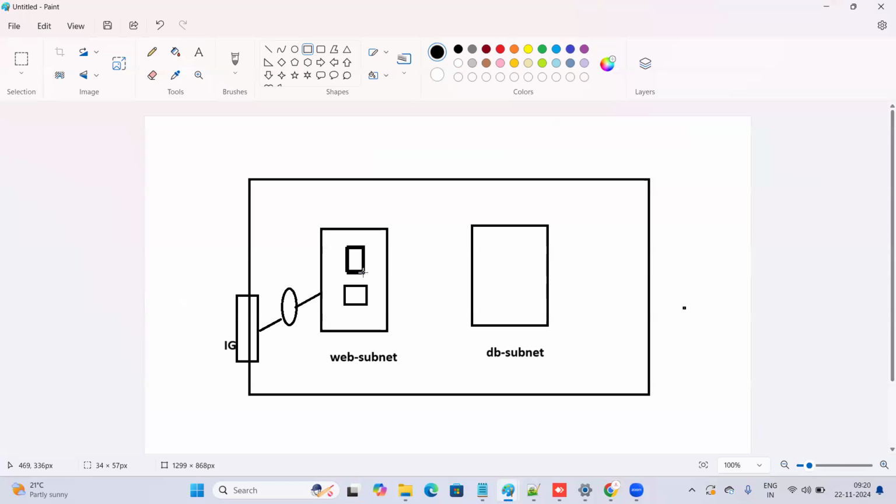I'll be creating one server inside the web subnet. And what is the purpose? Why am I going to create one server? I will be creating one server inside this one, and I'll make it a web server.